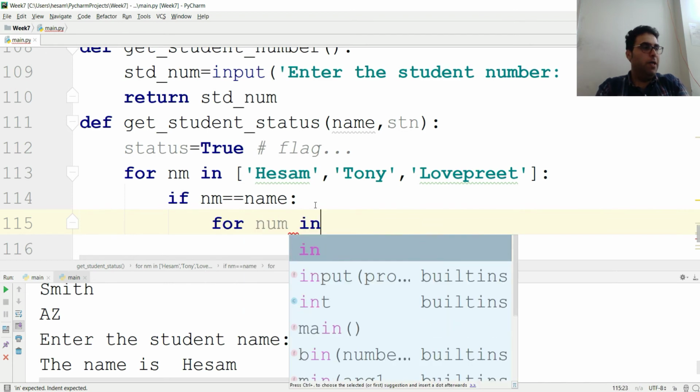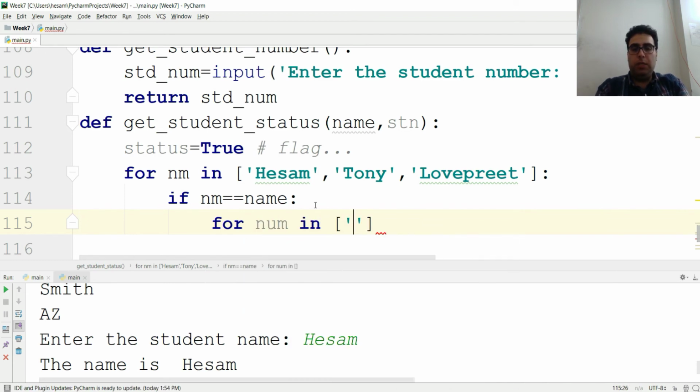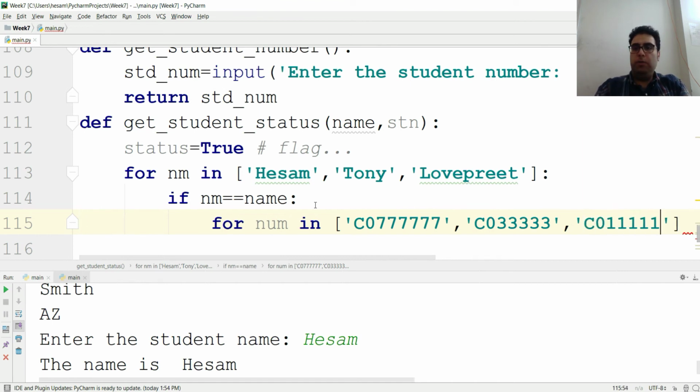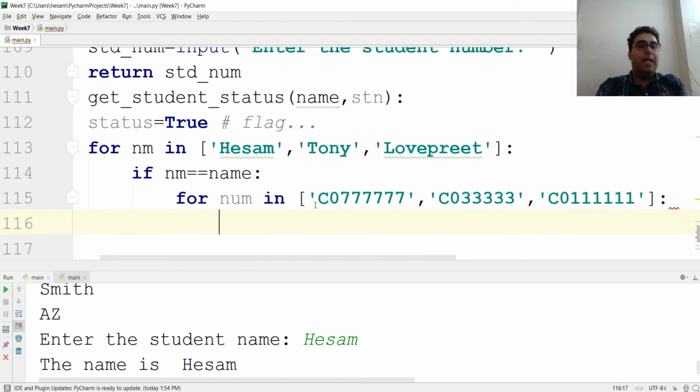So let's call this num as a dummy variable or your counter. Let's put some random number, 777777. And the other one was just three random numbers. Let's say each of these numbers are associated with the name. One, one, one, one, one. Those are random numbers. There we go.